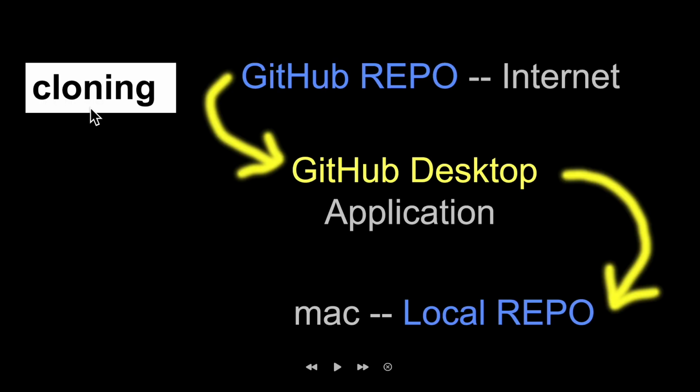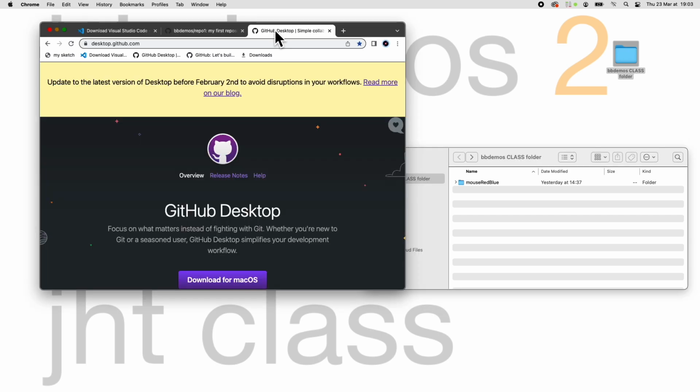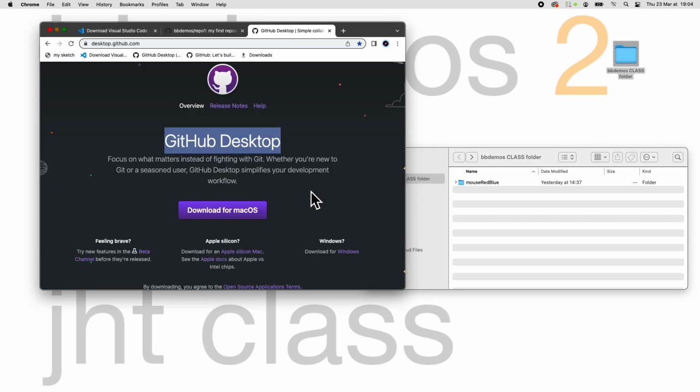Okay, so the first big topic is cloning, and that refers to making a copy of your GitHub repo onto your Mac and creating a local repo by means of GitHub desktop application. Let's see what that means in practice. We want to synchronize the repo that we have on the web over here with our local computer. To do this, we're going to need to use a new piece of software, GitHub Desktop. And we're going to use that to synchronize between our computer and our GitHub account on the net.